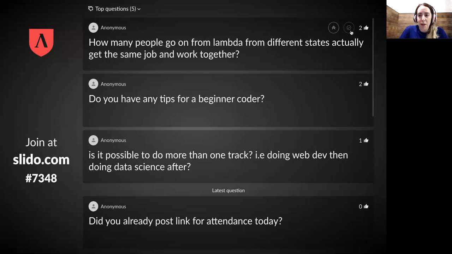How many people from Lambda from different states actually get the same job and work together? That's a good question. I know it's happened a few times. For example, we had a labs team a little over a year ago that was all hired together. They were all in different places and they all got hired on at the same company. We also have a few hiring partners that have hired multiple students, so there are instances where there's a company with 10, 15 Lambda students.